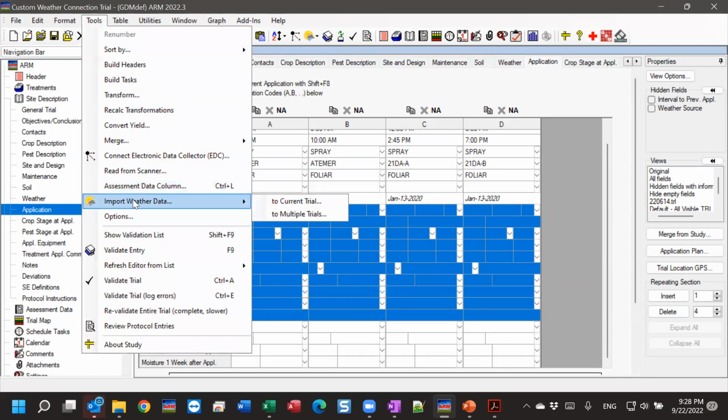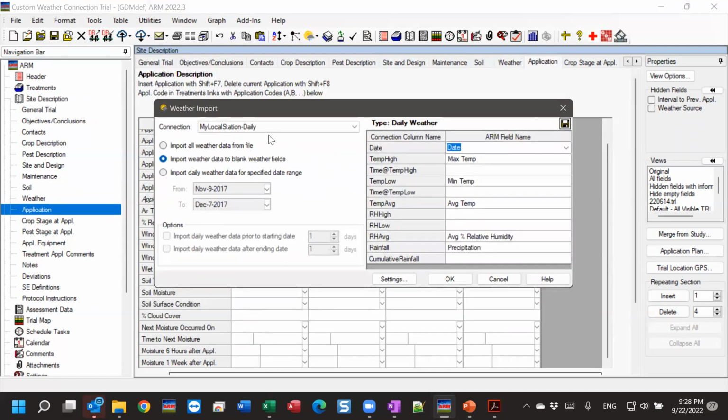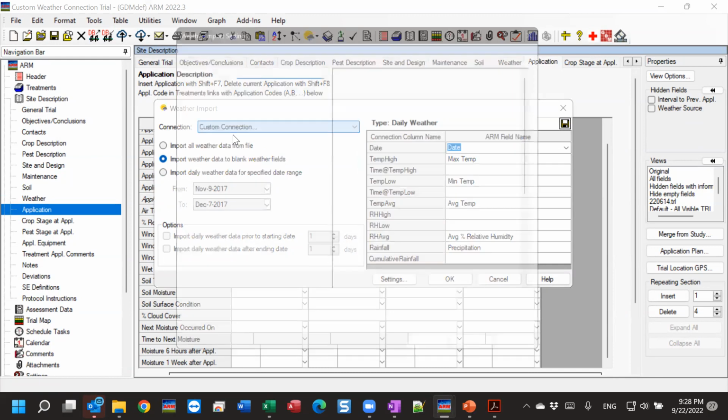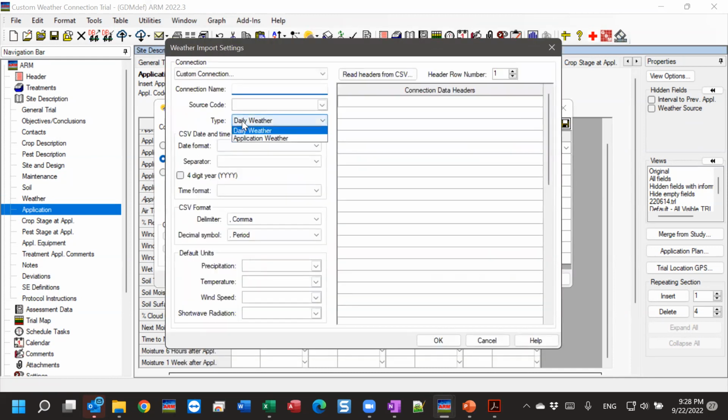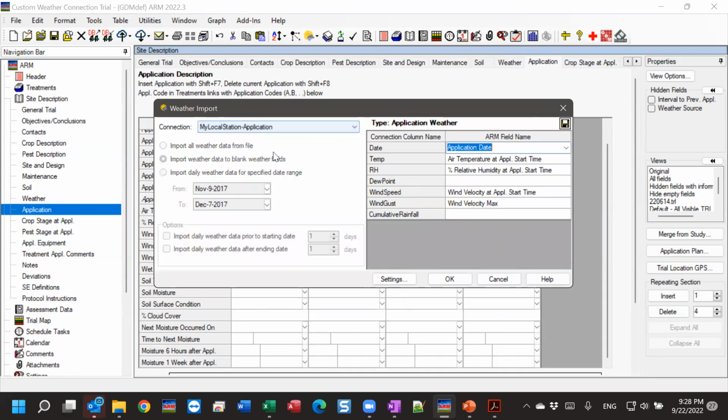So we would really do the exact same thing, import weather data to this trial. We would of course want a new connection, but instead of the daily weather, we would be doing application weather, and it would be looking hourly. Instead of going through this whole process again, I'm going to cancel and just use my preset connection here.